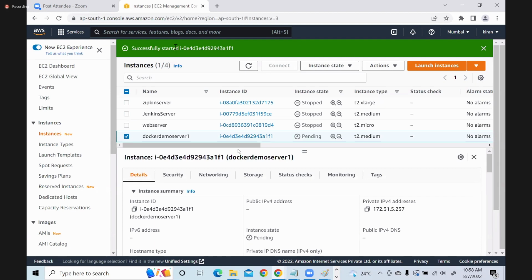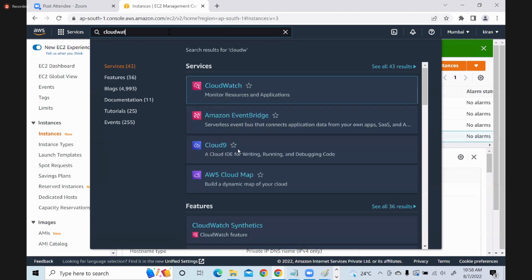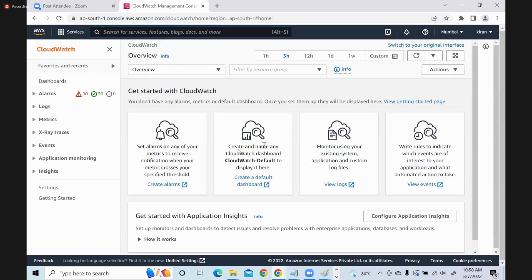Then I can go to CloudWatch service. So in that you search for CloudWatch. So this is my CloudWatch. Here you can click on. So this is your get started with CloudWatch. Set alarms or metrics to receive notification. Create and name any new CloudWatch dashboard. View logs like this.